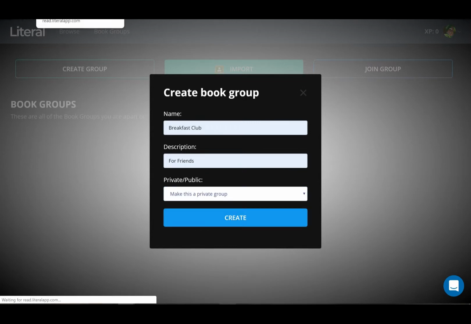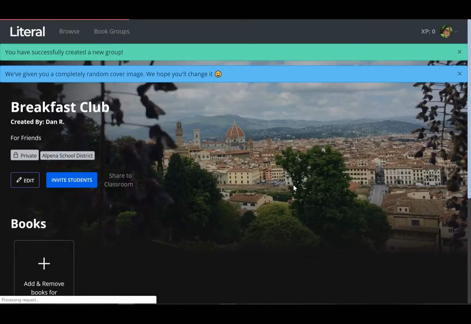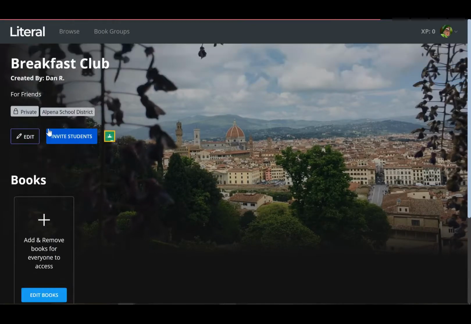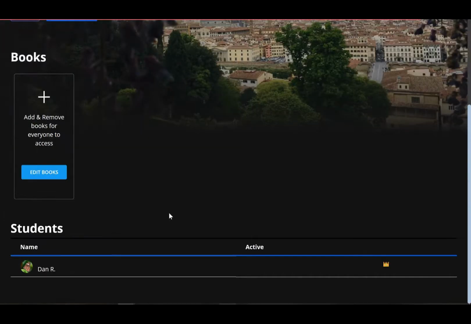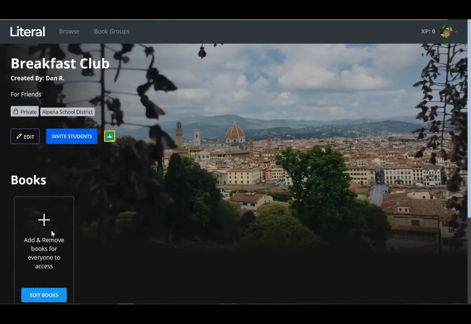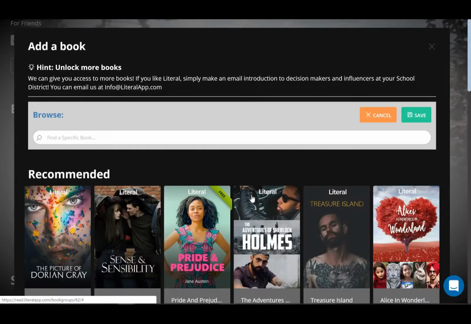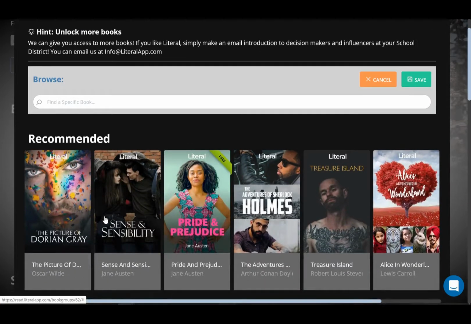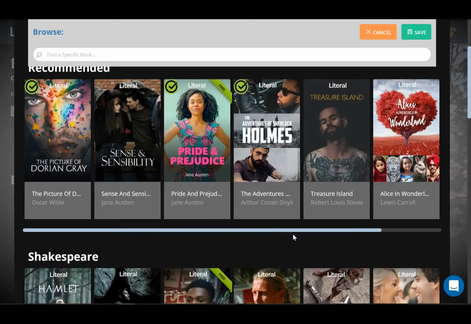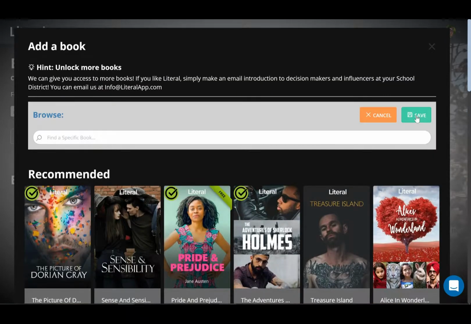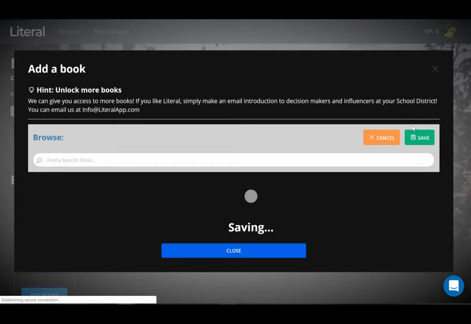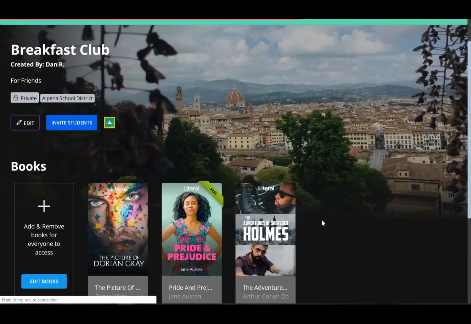Once that's done, it'll bring you right to your book group, and you'll notice it's pretty empty, a little lonely in here. So let's go ahead and add some books. Now, whatever books you add to the book group are the books that your students are going to be able to have access to. So let's give them Pride and Prejudice and Sherlock Holmes. Let's go ahead and just give them those three right now, and we'll hit Save. So we've added those to the book group. So anyone who has access to the group can now access those titles.